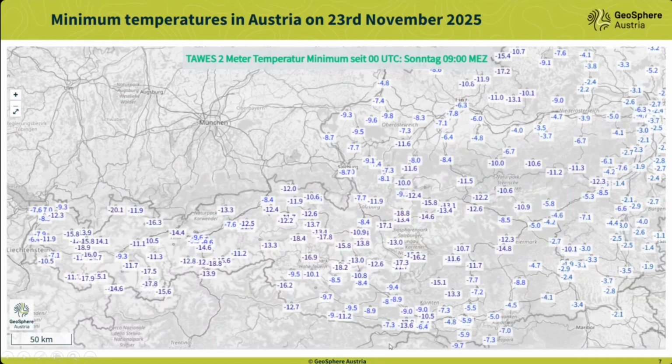And I will show you how cold it got. So here you can see the minimum temperatures from Sunday. I hope you can see here the outline of Austria. I hope you know where we are located.